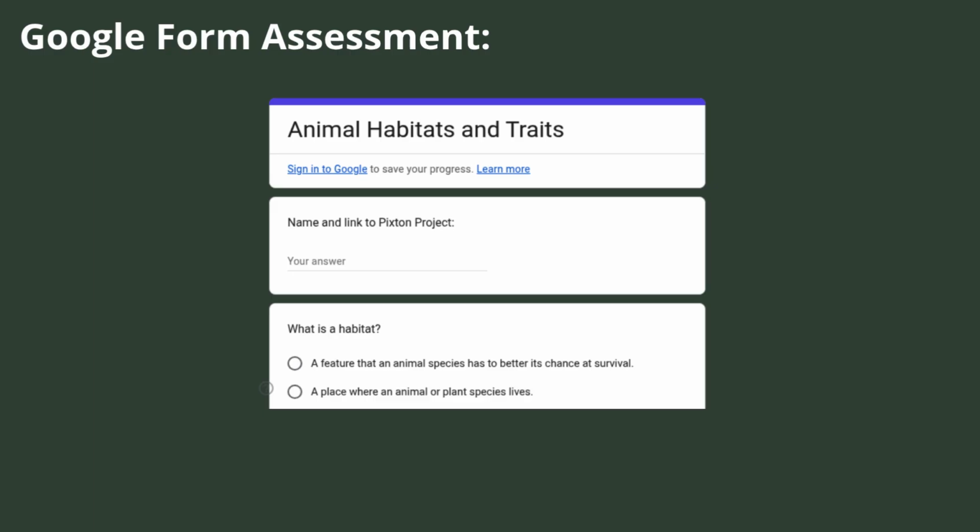Okay, now that we've learned about animal habitats and traits, and more specifically about the animal that we chose today, you'll be filling out a Google form assessment that is linked here. You will have about 5 minutes to complete it. It's just 3 questions, and once you're done, just submit, and you're all done with the lesson. Thank you.